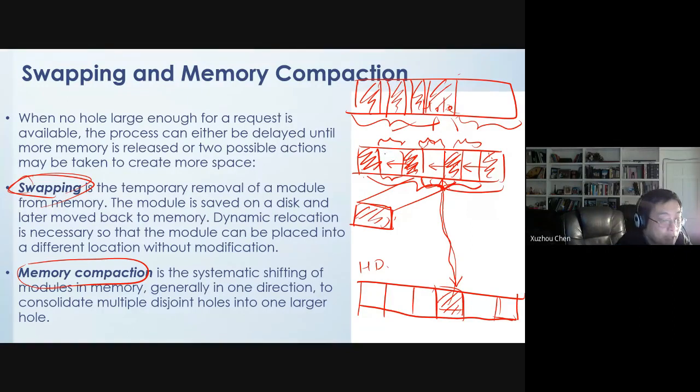Because these are holes. Even though I add all the holes together, it's still a big memory space. But these are not usable space because each hole is too small. I cannot accommodate a program. Okay. But if I compact the programs towards one direction, I can actually free up the space so I can create a usable space here.